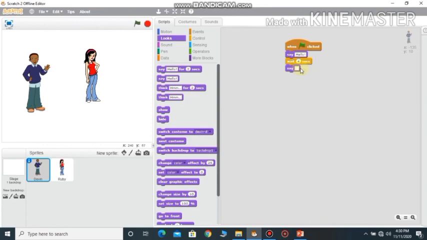That is, let the sprite ask, can you please share your computer science classwork?